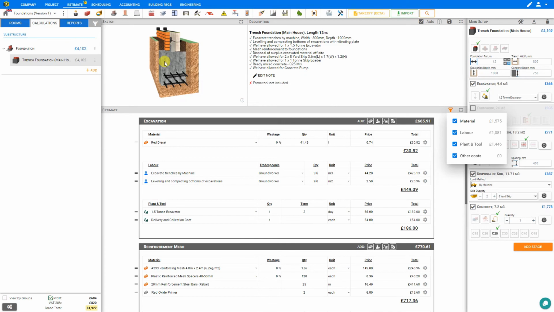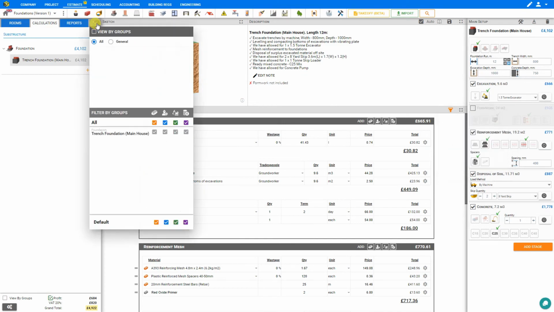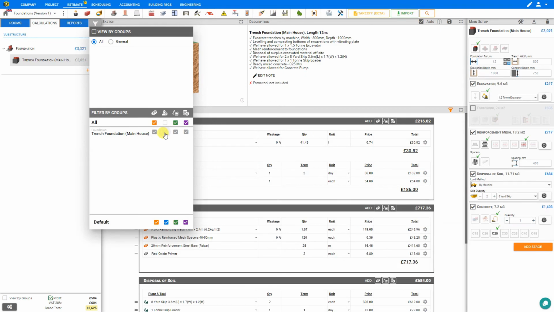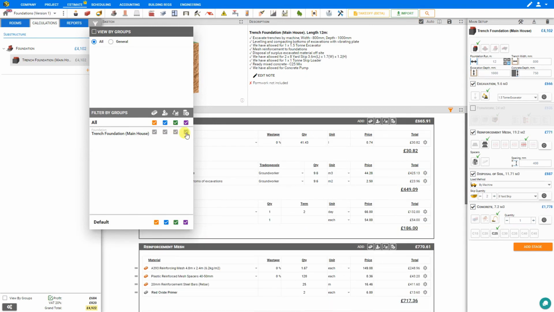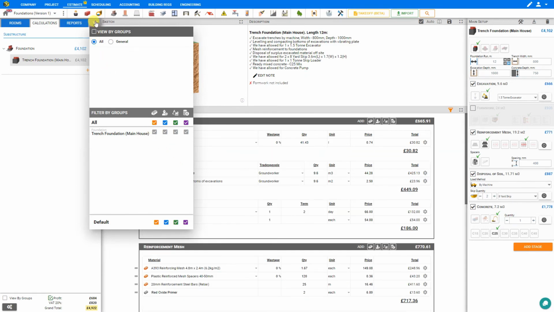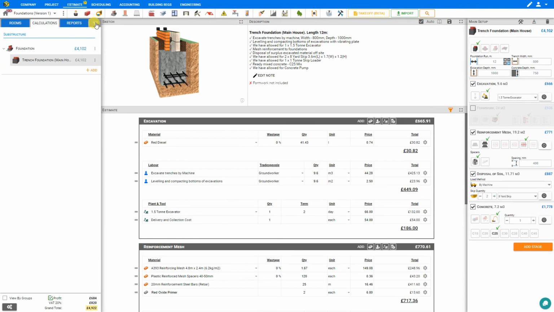If we prefer, we can use the global filters here, and we have the same filters to deselect materials, labor, plant and tool, or other costs. But any changes we make here to the global filters will affect all modules. So for this case, we'll make sure that our materials are still included, and we'll just close the filters.